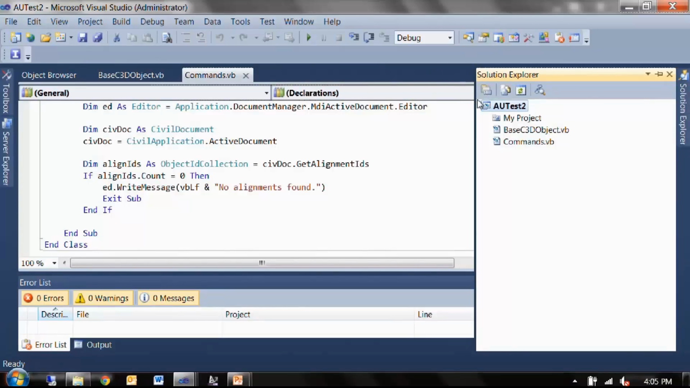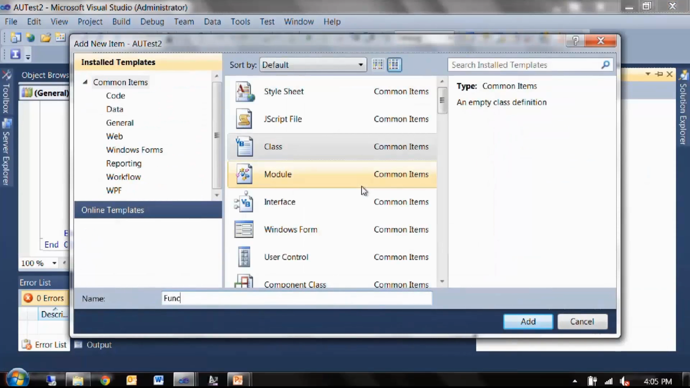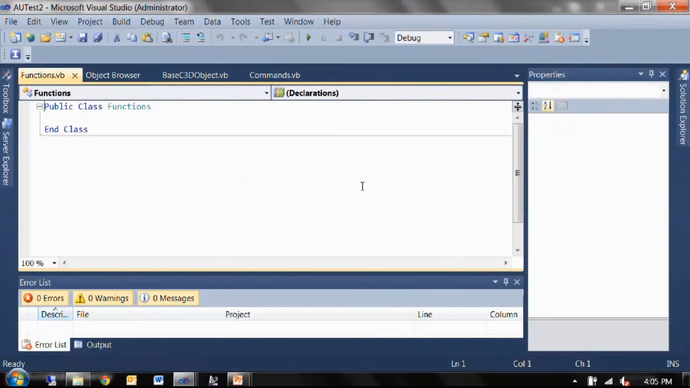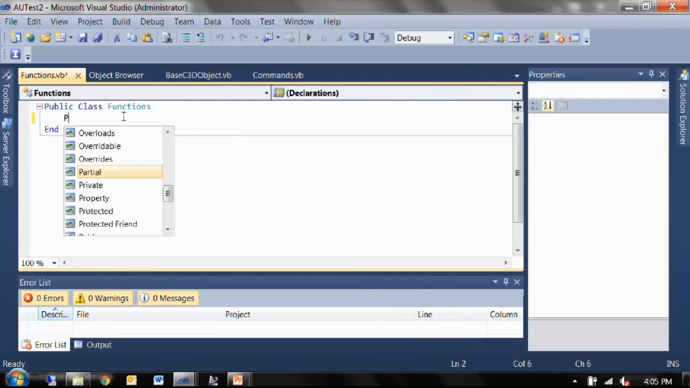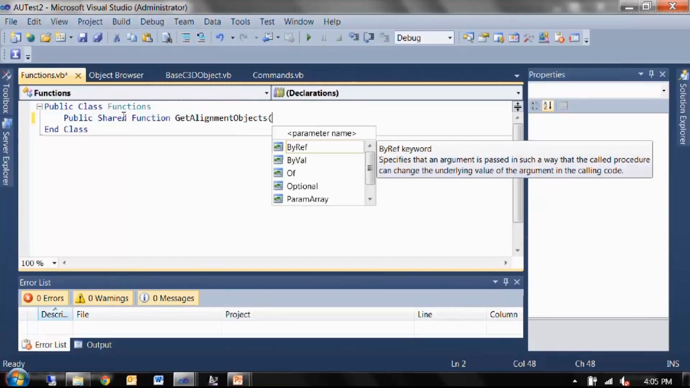All right, so I'm going to go ahead and create another class. Say add class, and we'll call this functions. This one's going to work kind of like a container as well for us. In fact, this is a special container because of the way I'm going to write these functions. Remember, a function does something but then returns something to us. So when I write the function get alignment objects, we're going to include an argument.